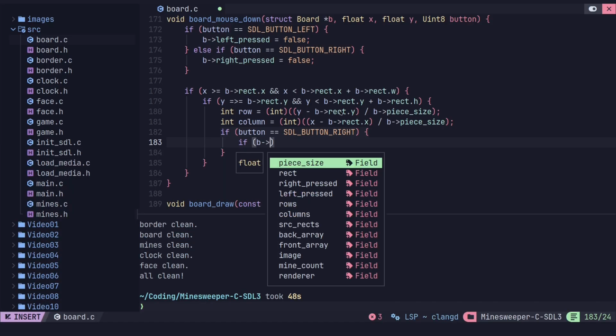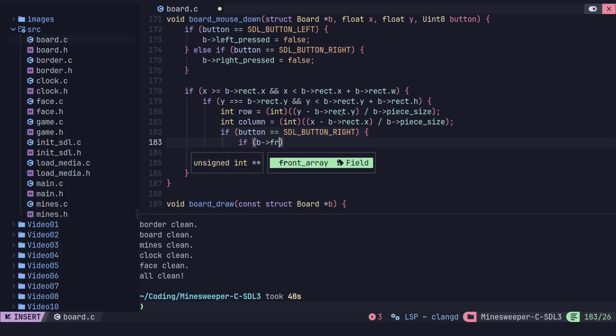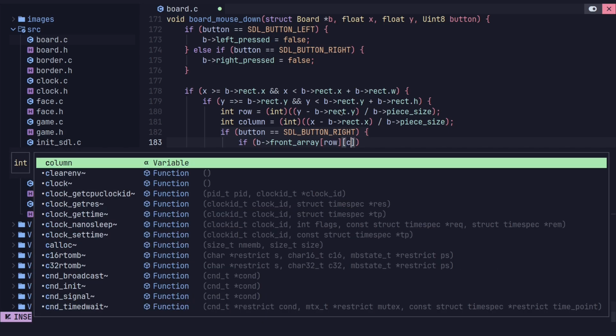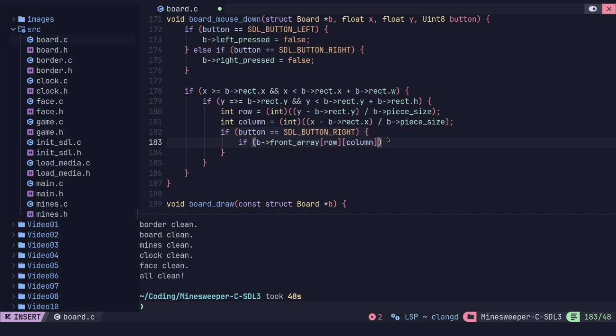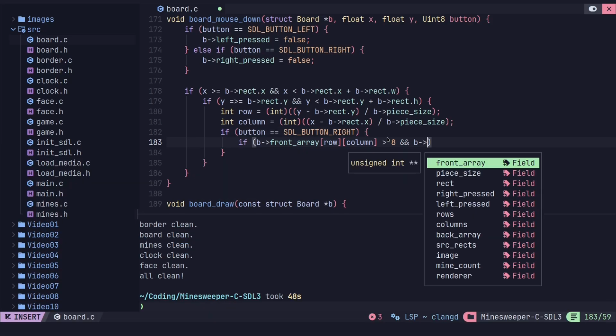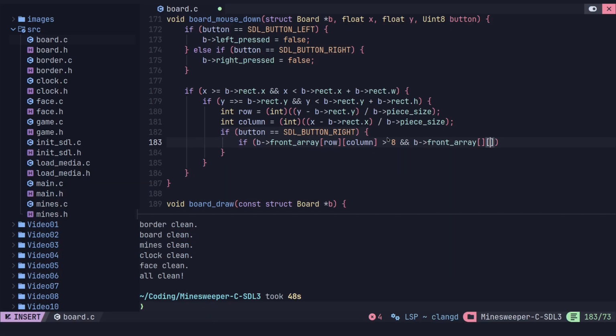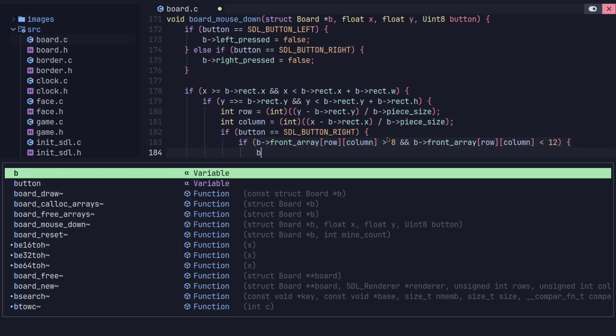So we're going to have B, and we're dealing with the front array. And we're indexing this array with our row and column that we've just created above. And I want whatever is in this row and column position to be bigger than 8, and also to be smaller than 12. Okay, so that's going to make sure that it's 9, 10, or 11. And if it is, I'm going to say the right press is true.